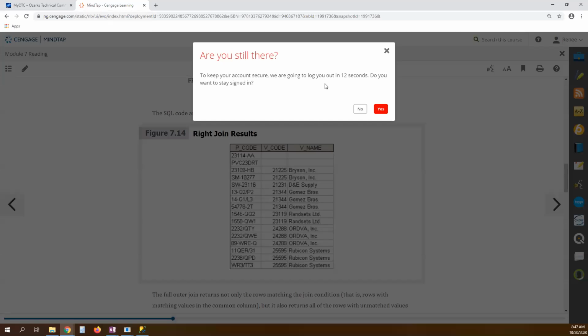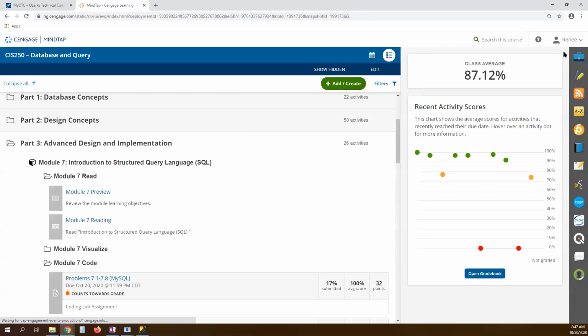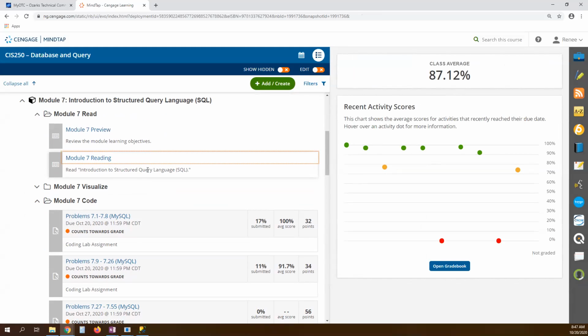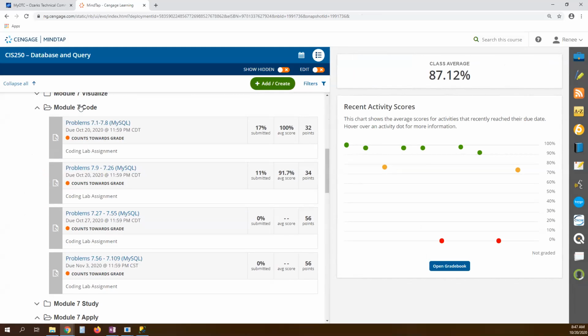Yeah, I'm still here. I'm always so happy when Cengage has maximum security for me. Okay, so remember we're looking at our code issues thingies instead of apply. I got us used to that and then switched it. And I'm going to go into this very first set of problems.